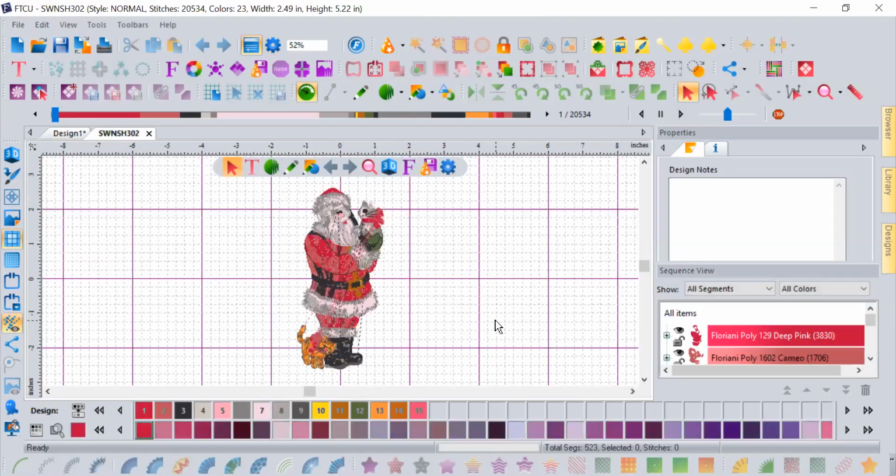There it goes. Okay, so I can open up any design that I've purchased that I have on my computer. I can open it up from a USB. I can open it up from saving it right on my computer or anything like that.